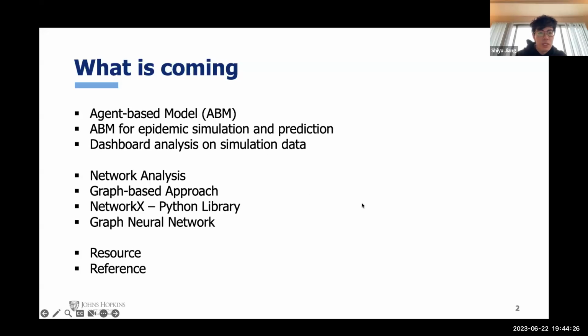using the ABM to do the simulation and prediction on the epidemic. And then we are also building a dashboard to do some interactive analysis on the simulation data.